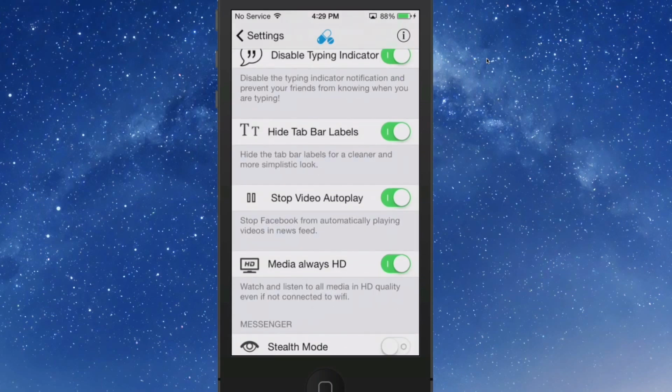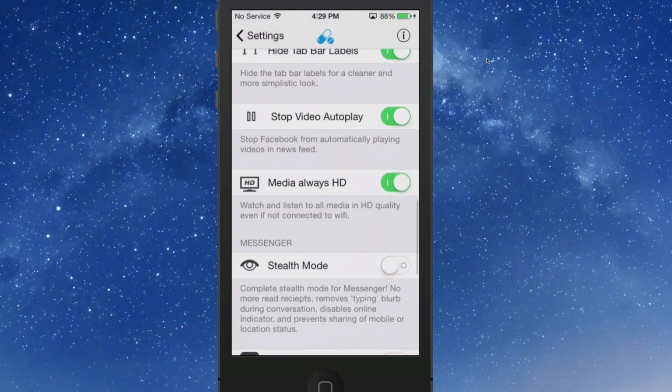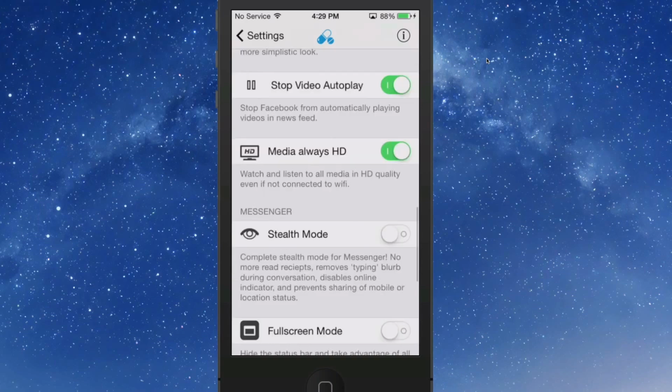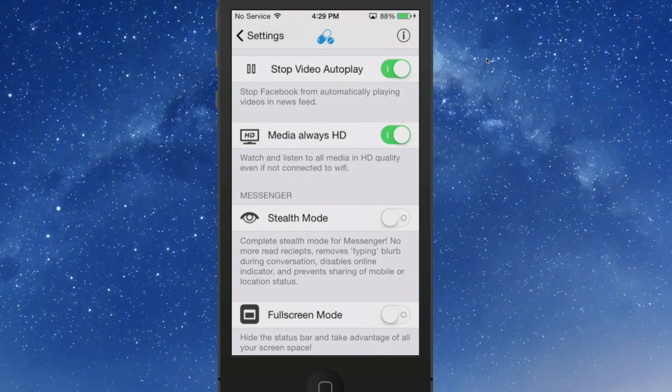Hide the tab bar labels at the bottom. That makes the full screen larger. We'll look at that. Stop video autoplay. I know all of you have opened up your news feed on Facebook and had a video start playing. That's real annoying. I do not like that. You can disable that. You can enable HD media all the time.